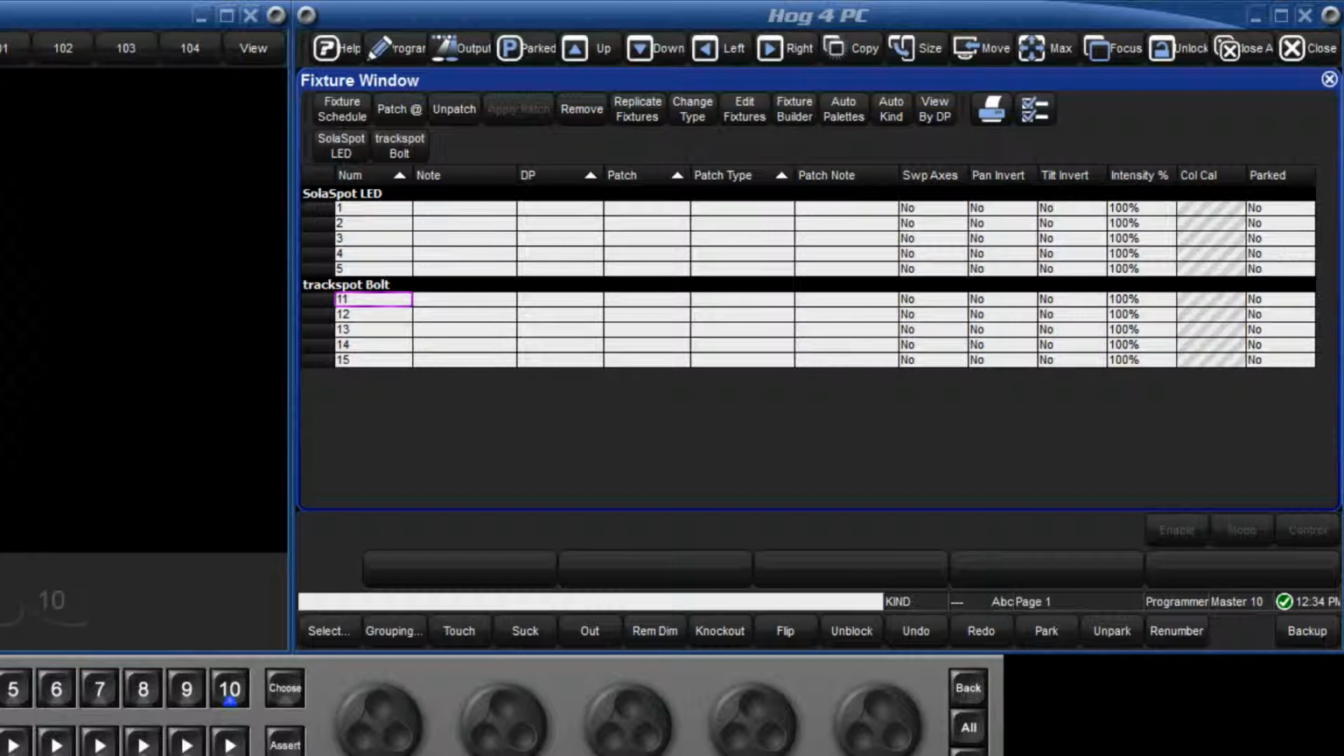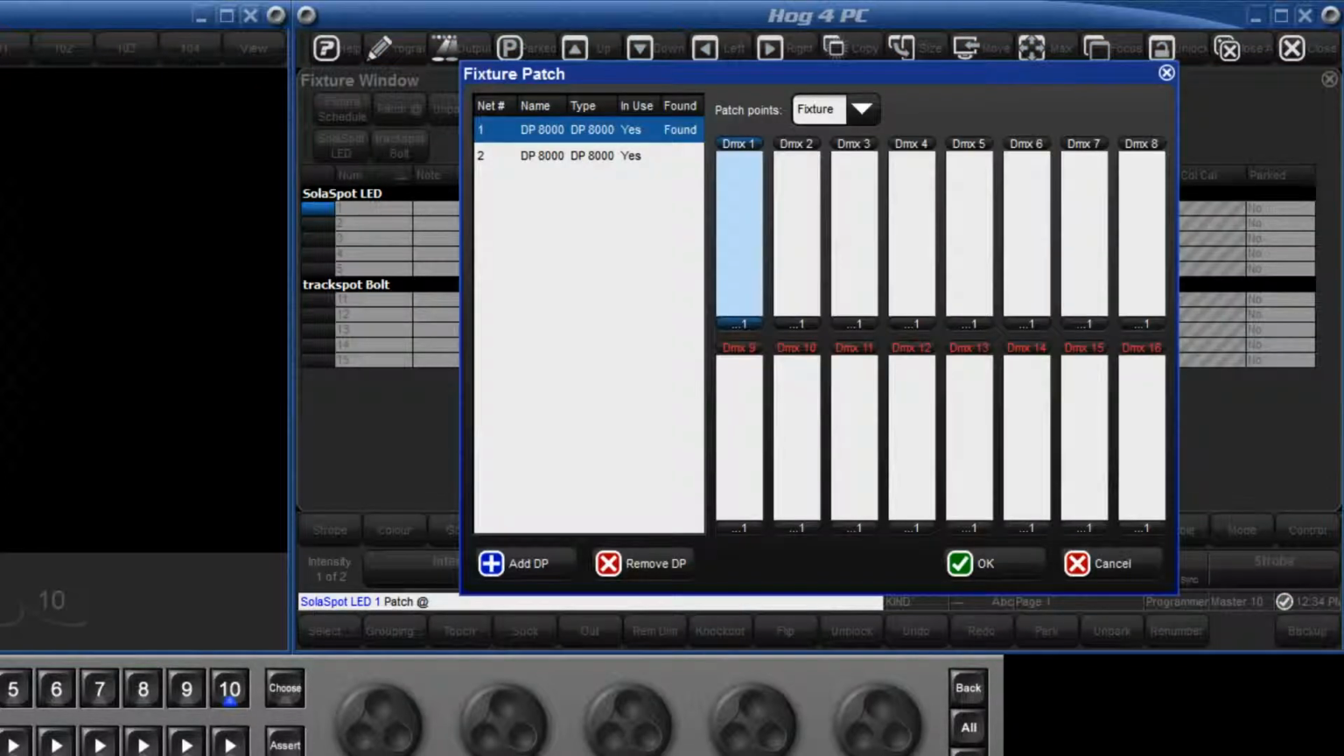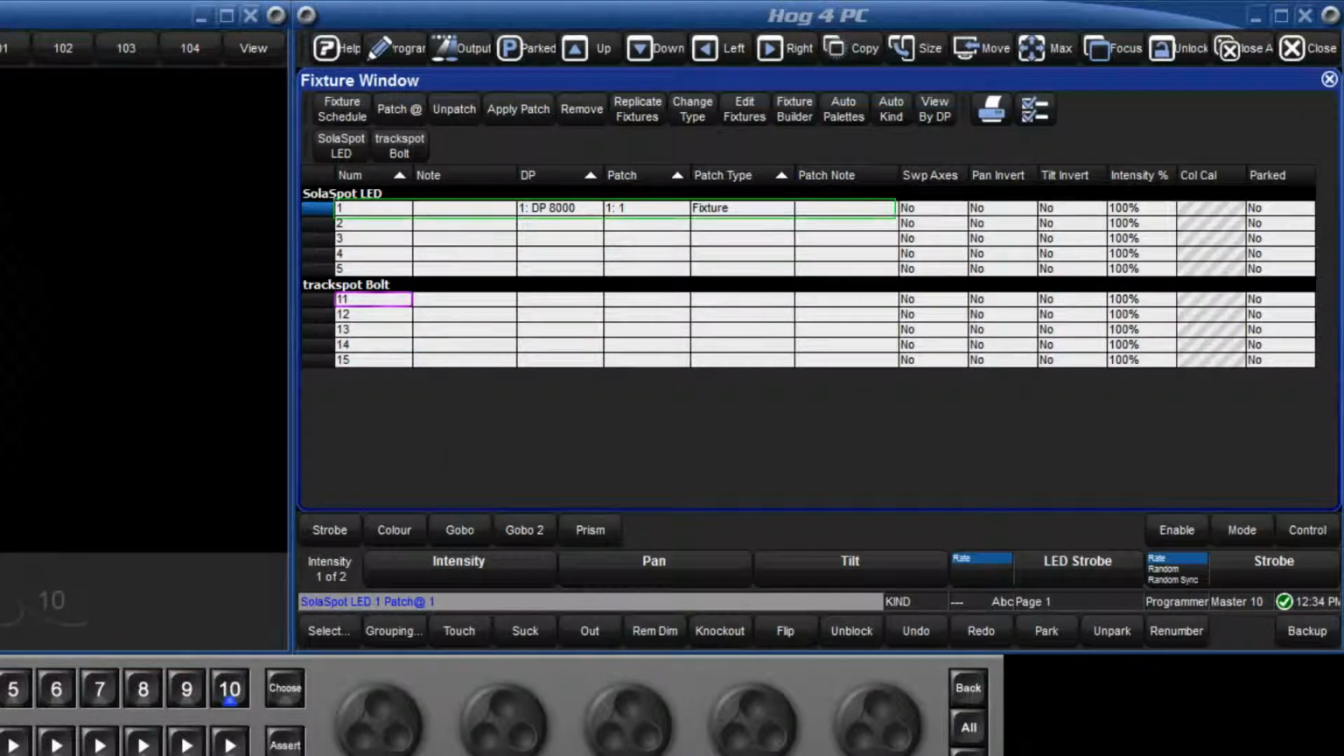We're now going to go ahead and patch SolarSpot number 1. We're going to patch it to DP number 1 on Universe 1 and its address is 1. Select SolarSpot number 1, press the At key, and this opens the fixture patch window. Here we can see that DP number 1 and Universe 1 are already selected, so we only need to type the address, which is 1, and press Enter.